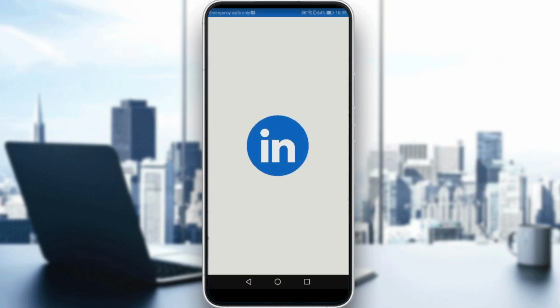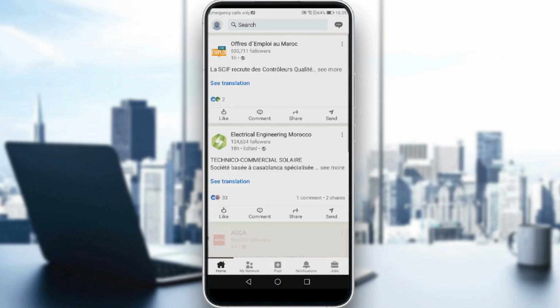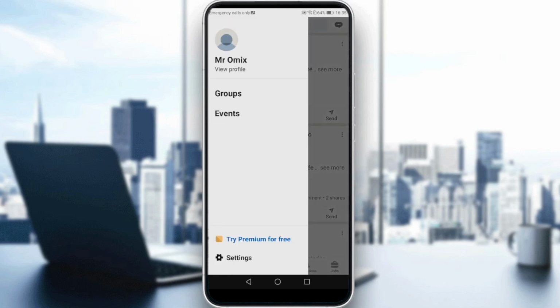So let me just launch my LinkedIn here. And as we said, we would like to add a new role at the same company. So all I need to do is go to my profile by clicking on my icon at the top left corner and click on view profile.